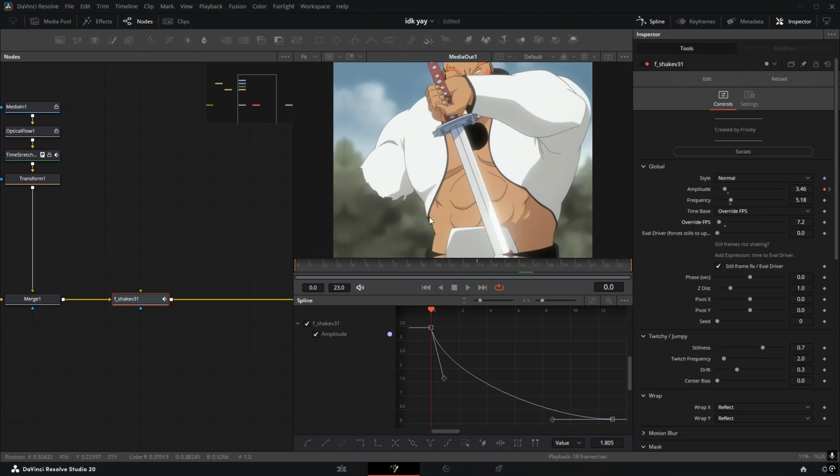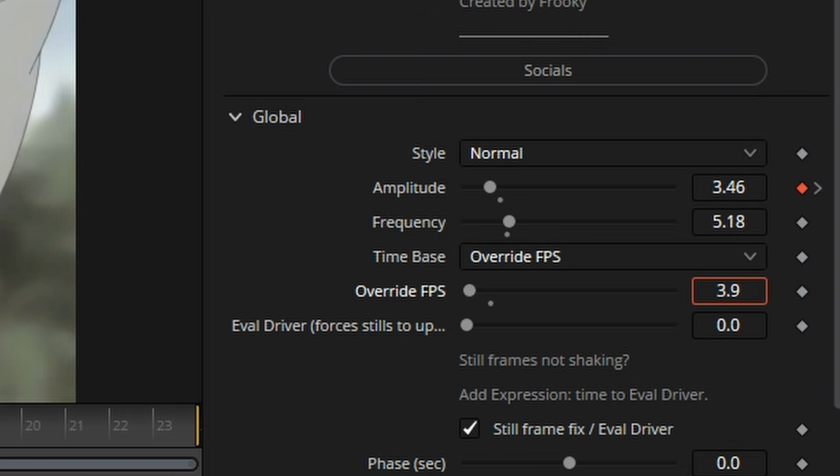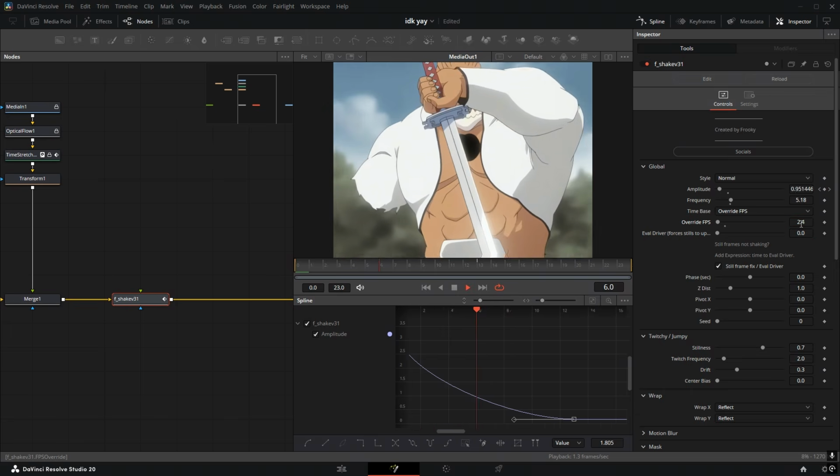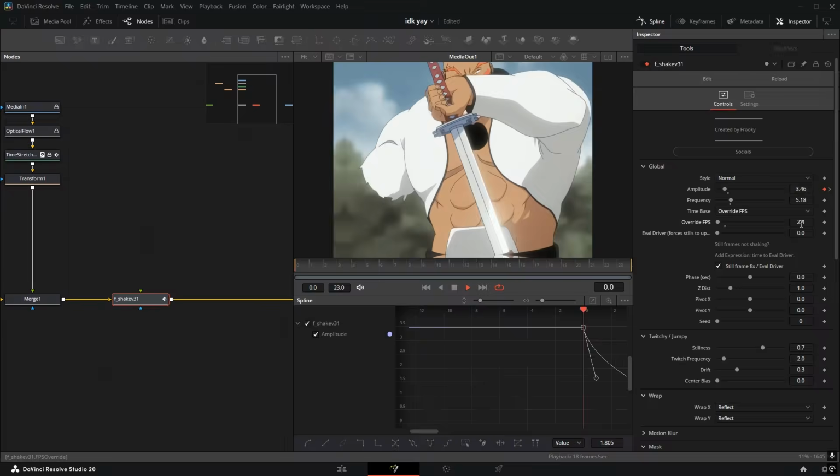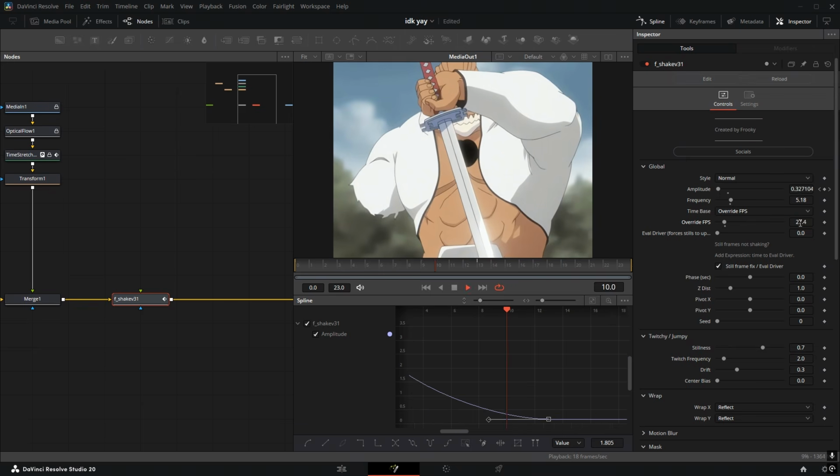It makes it a lot more jittery the lower it is. So if I wanted a shake that's in, like, for example, 2 FPS, it's going to be super jittery. And if I wanted a shake that is in 40, it'll be way smoother and way slower. So yeah. Next we have phase.